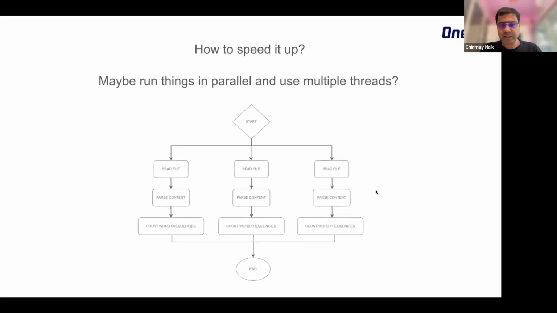Typically you would want to do something like this, where you spin up threads and read multiple files in parallel. If there's a single file at the input, you would want to break it into multiple sub files and whatnot. So let's say you break the program down into separate high level functions. One is reading the file, then parsing that content, and then counting the frequencies.